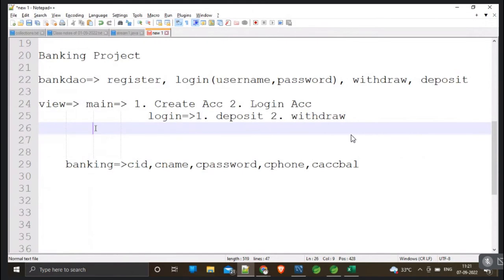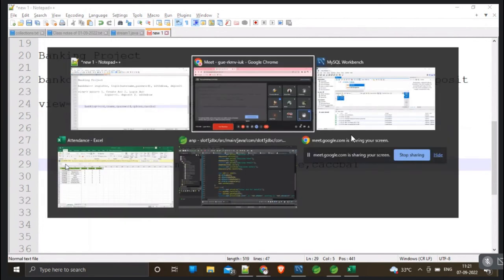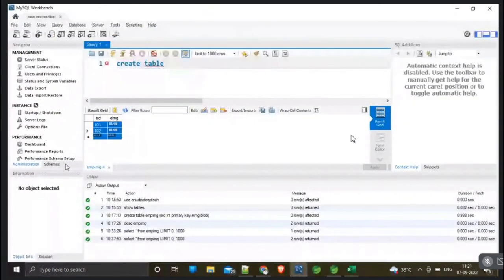Yes, sir. In SQL also, anyway we want to create one banking table, so that's what I'm creating here. Create table banking. We need a table like banking, and we need to add some fields to it.